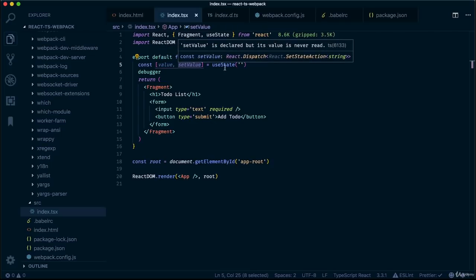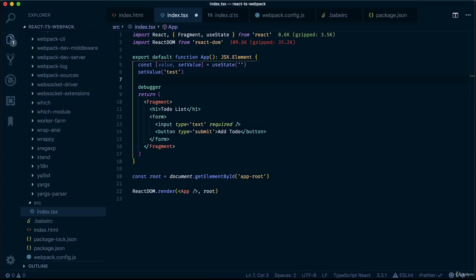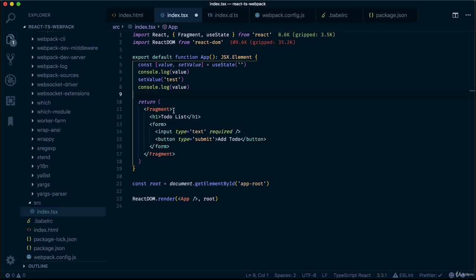So let's try that now. Let's put setValue into our code and change value to something like test. Okay, so value, which was originally an empty string, we've now changed it to test. If I then were to write a console log here of what value is after the change and before the change, hopefully what the console should show is an empty string here, then the word test.